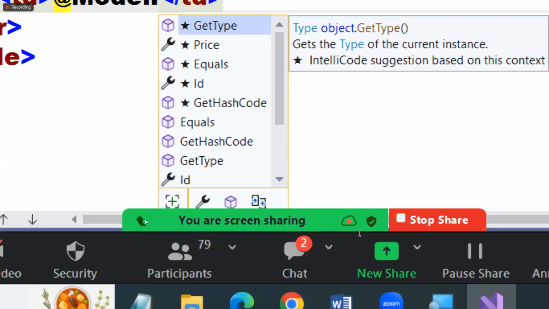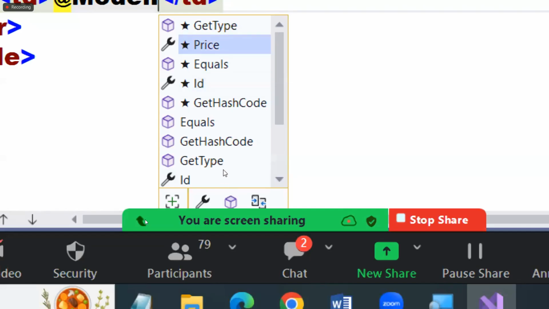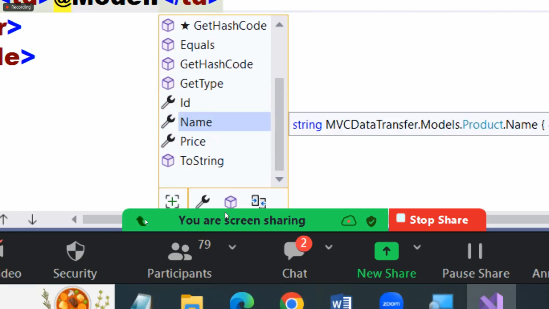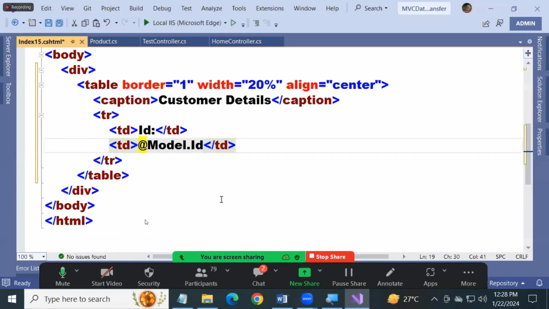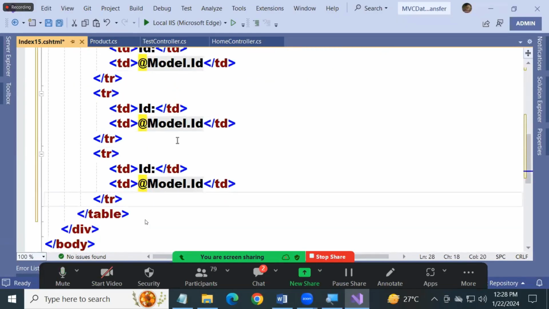This is the beauty. You got everything in the list. You can call ID, you can call name, you can call price. IntelliSense support, and strongly typed. See that. This is integer. This is double. Type safe. It is type safe now. And directly I can call this ID here. Next. Name. Price.